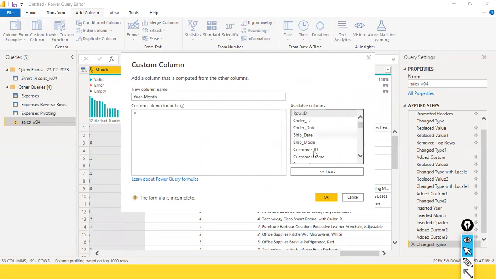Here I just select the year column, and then I use ampersand. Because with the ampersand alone, I can combine more than one column. Without ampersand, you cannot combine the columns. But even with ampersand, we can combine only the text data type.